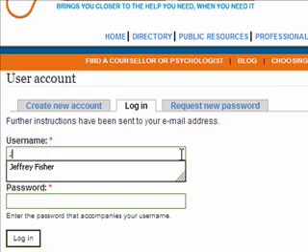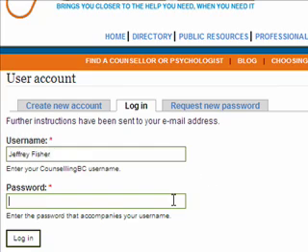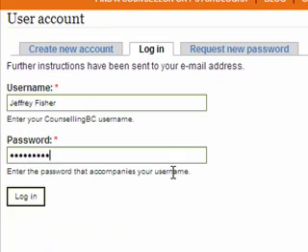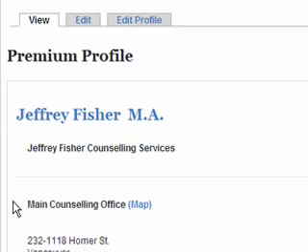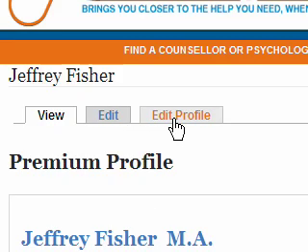So once you've done that, come back to this page, enter your username, enter your password, click login. You'll come to your profile page. At the top there is View, Edit, and Edit Profile. Click on Edit Profile.